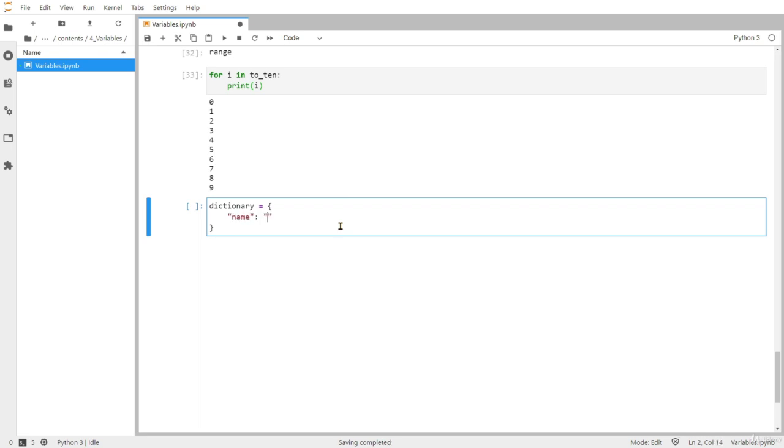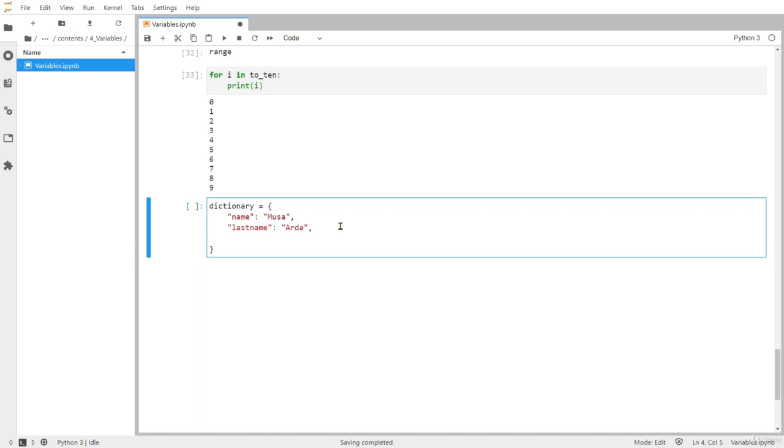I will give it a name, Musa, my name. And last name, of course, my last name, Arda. You can put your own name and last name. And the language I use, the programming language, is Python. Okay, I created a dictionary. A dictionary is a mapping. So it maps name to Musa, last name to Arda, and language to Python.